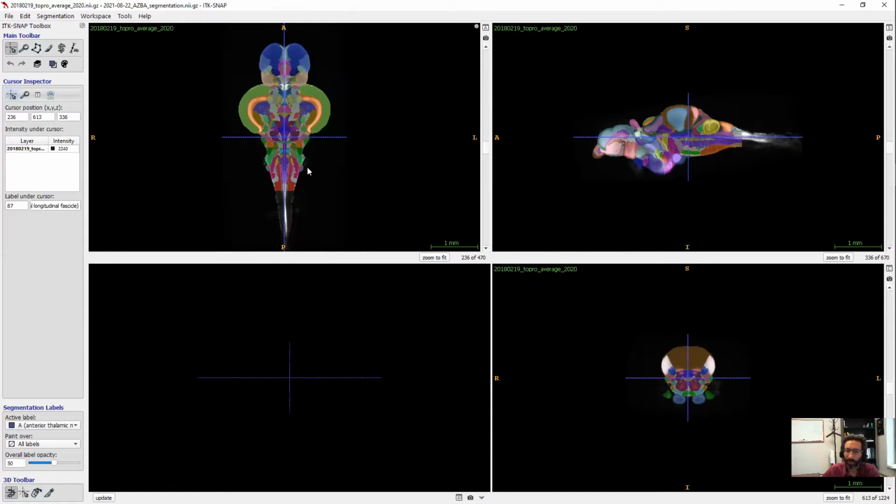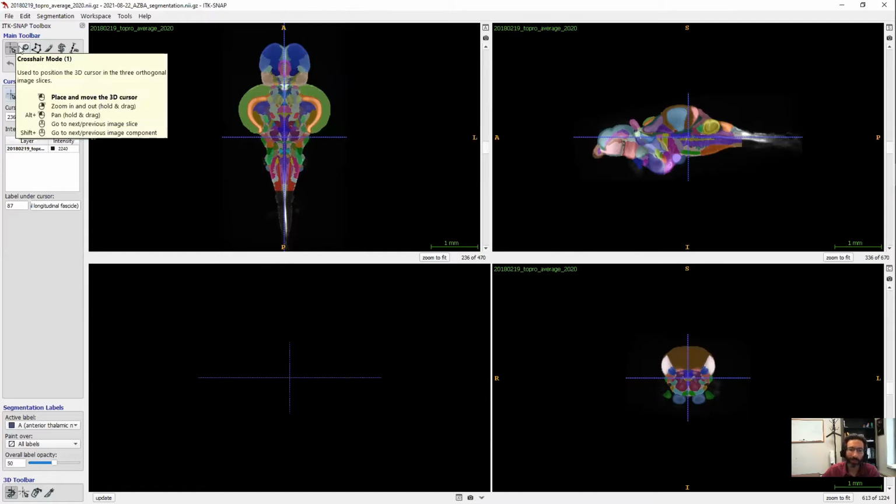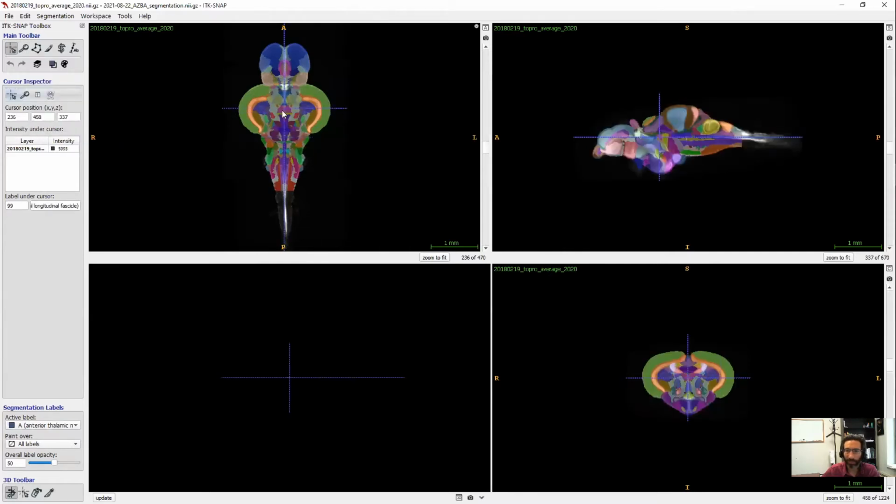To explore AZBA, there are two tools in the toolbar that are useful. There's zoom pan mode and crosshair mode. In crosshair mode, you click around and move this crosshair. That causes the other axes, the sagittal and coronal axes, to change as you click through the horizontal axis, etc. If you look over here on the left, you'll see the label that is under the cursor.